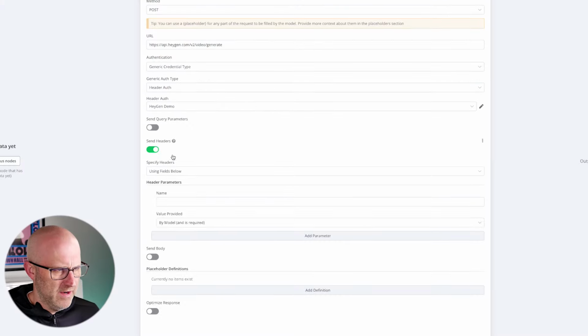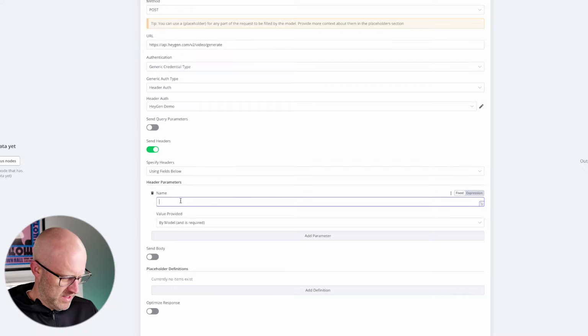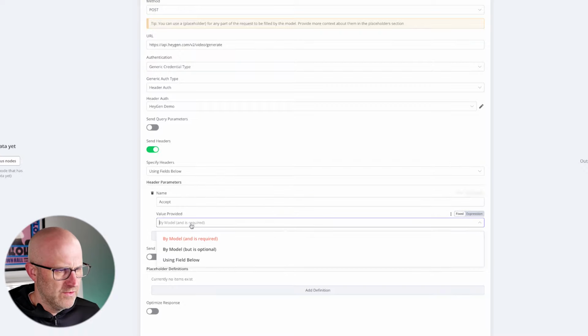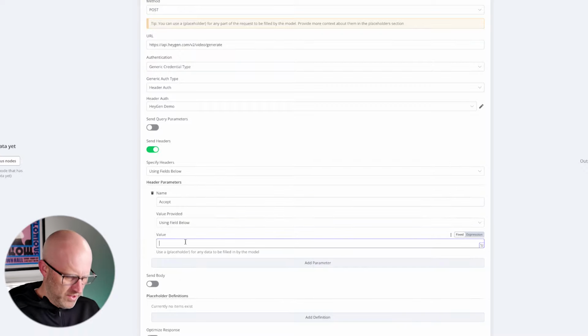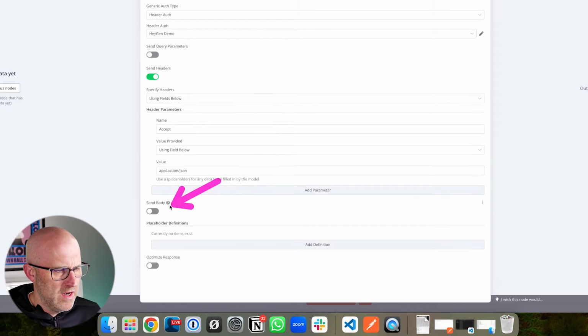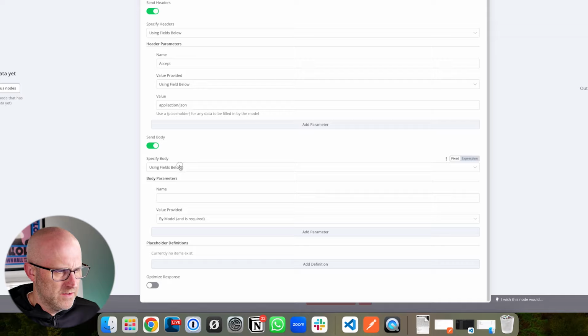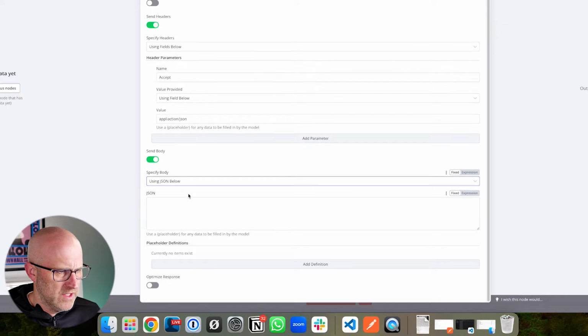You'll want to enable headers. For name, go ahead and type accept. Then go ahead and say use fields below. Go ahead and put in application/JSON. Then we'll go ahead and enable send body. You'll update this to use JSON below.